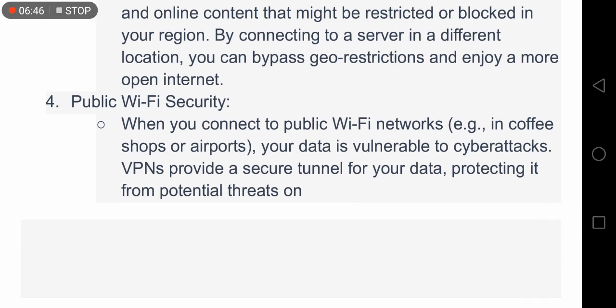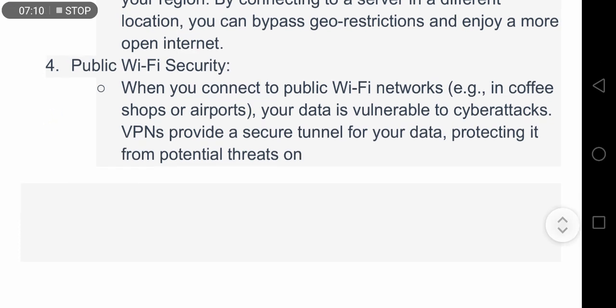Number 4, public Wi-Fi security. When you connect to public Wi-Fi networks in coffee shops or airports, your data is vulnerable to cyber attacks. VPNs provide a secure tunnel for your data, protecting it from potential threats.